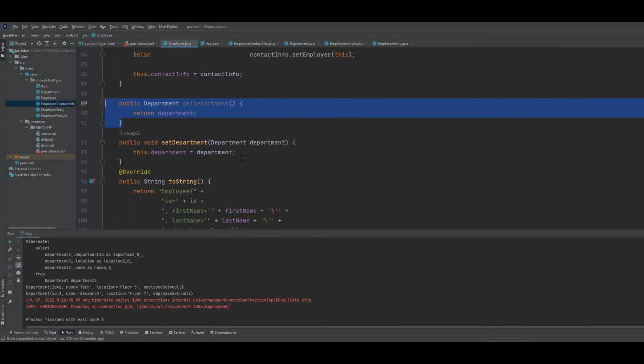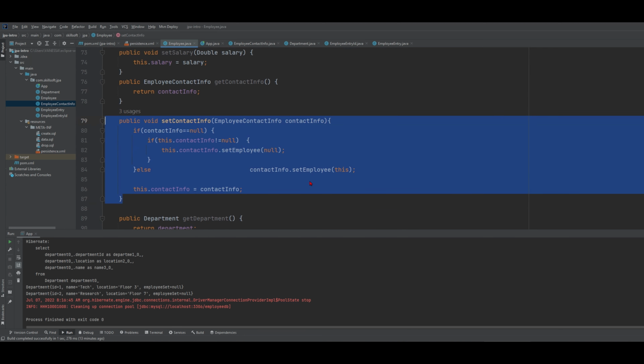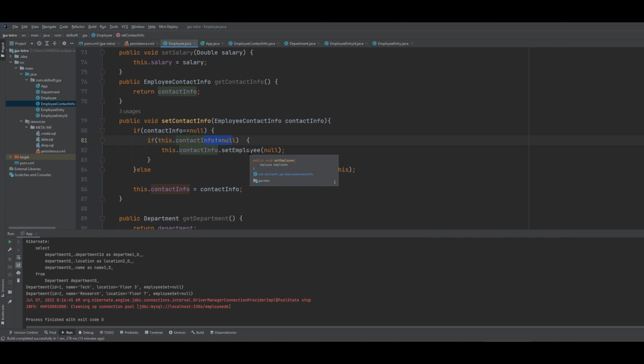We have our public Department getDepartment, we have our setDepartment, and we have our override. So the only thing kind of tricky about it is the setContactInfo right here. But really, I believe what's happening is that if the contact info that's passed in is null, then we want to see if the current contact info for our employee is not null. And if it's not null, then this, meaning the contact info that's related to this employee, .contactInfo.setEmployee, should be null. Because if the one that's passed in is null and our current one is not null, our employee should be null.